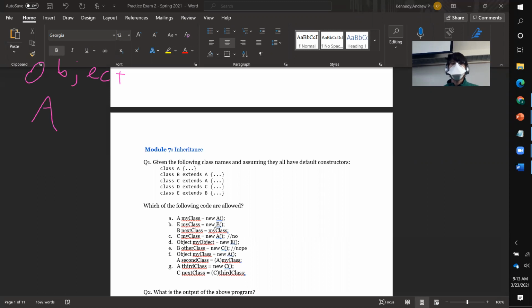Every class extends object implicitly, even if you don't write it. Every class does extend object. So we have A extends from object, B extends from A, C also extends from A, and then D extends from C, and E extends from B. So that's what we have. This is what it looks like.